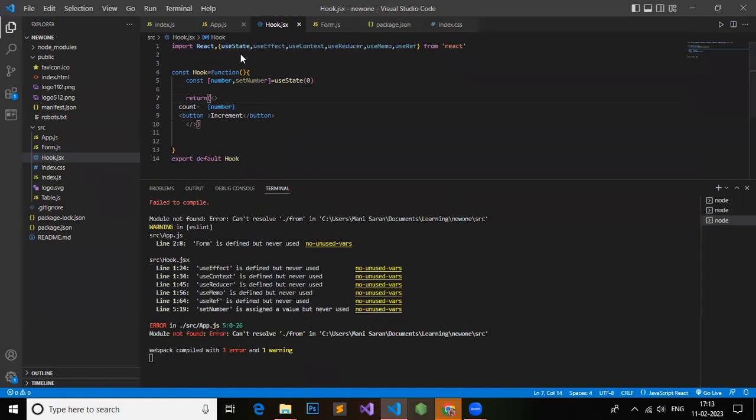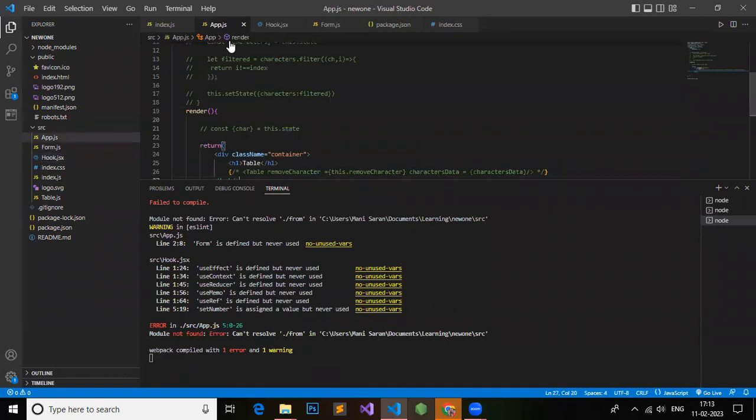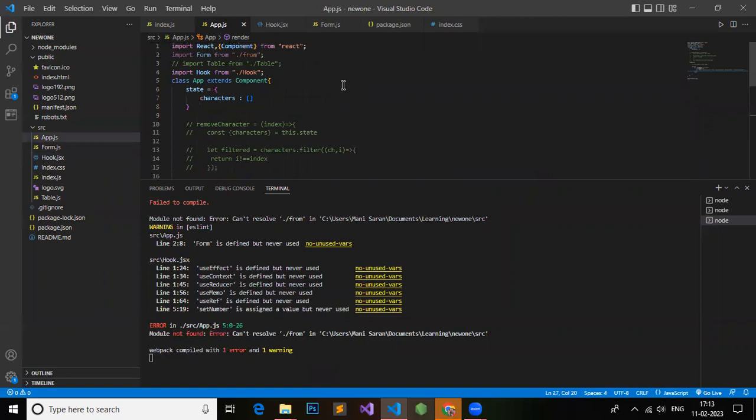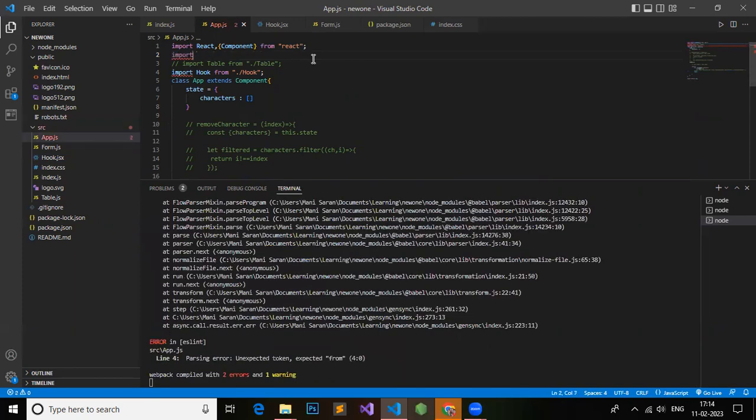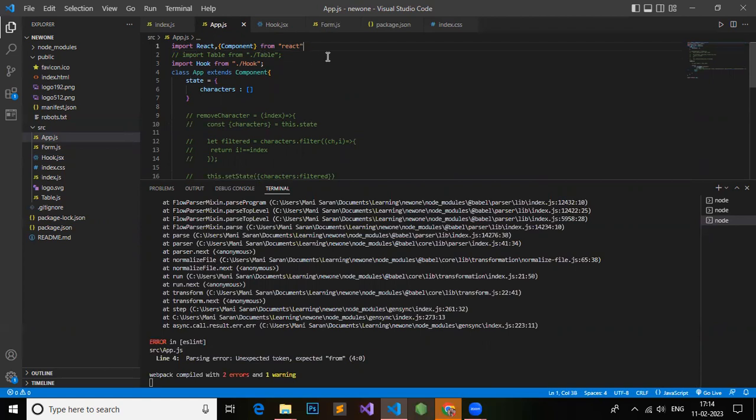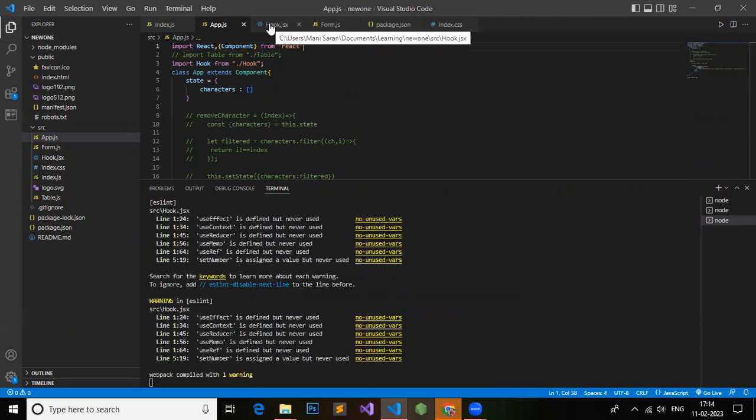One minute. It's showing one error. From is there. Where is another form? Showing here, can't resolve from. Okay, I think it is not there. Let me see. The form days I have created, it's a form, but here it is showing. Let me remove this one. Okay, form is not there.